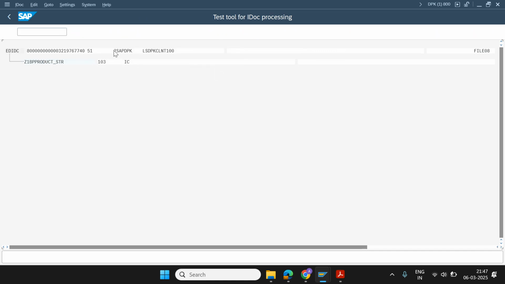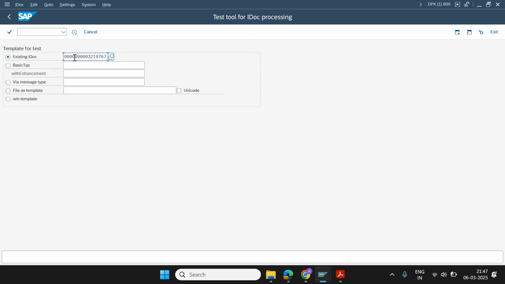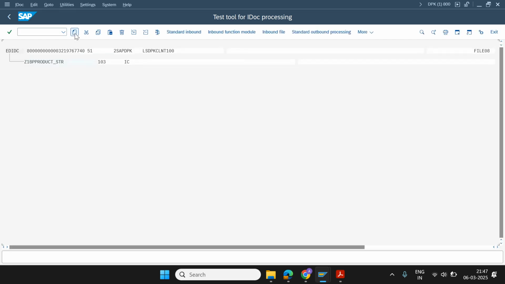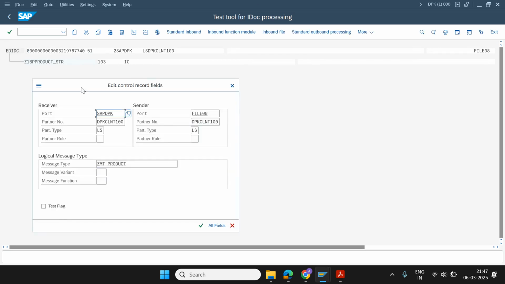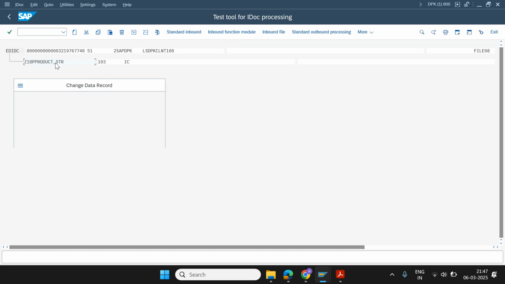You see, this is how we enter the iDoc number and execute. It will automatically populate the records. What are the records? They are in the segments. You see, these are the sender and receiver details. This is the main part. So this is the data 103 and IC.